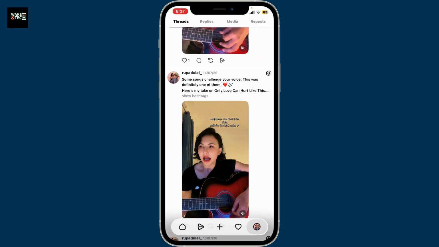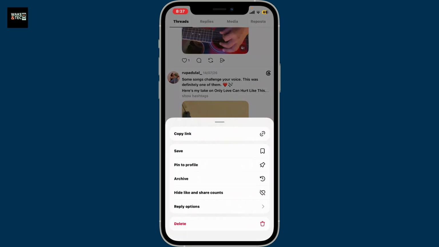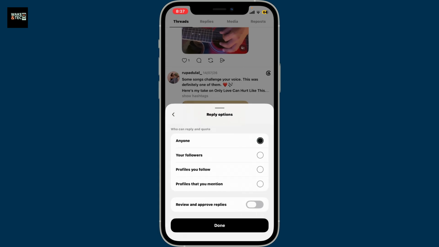Go tap the three dots right above the post, and then in the pop-up, click on Reply Options. In the reply options, you can select the available reply options such as anyone, your followers, profiles you follow, profiles that mention you, etc. Review your selection to make sure it matches your preference.